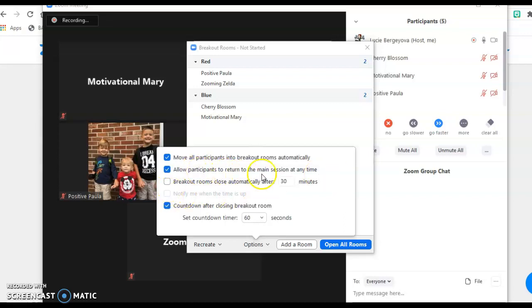Allow participants to return to the main session at any time. That should also be checked. Just because, let's say the students have questions or they need a little bit more help, so they can anytime leave the breakout room and join you in your main session.